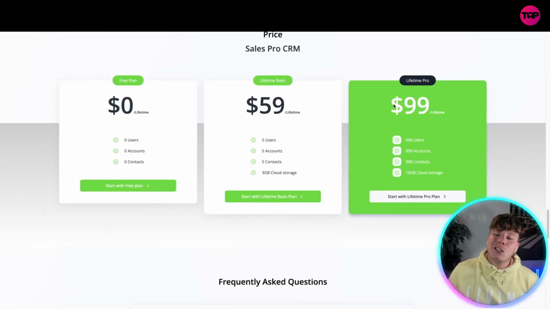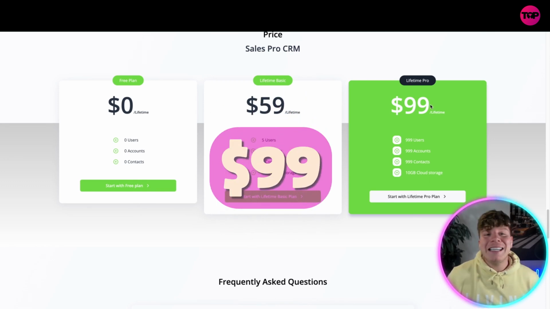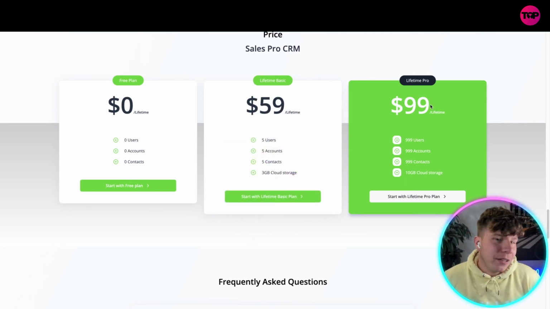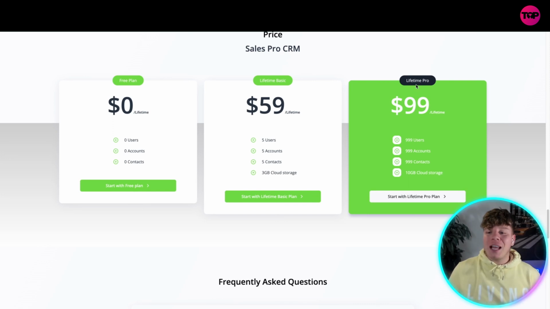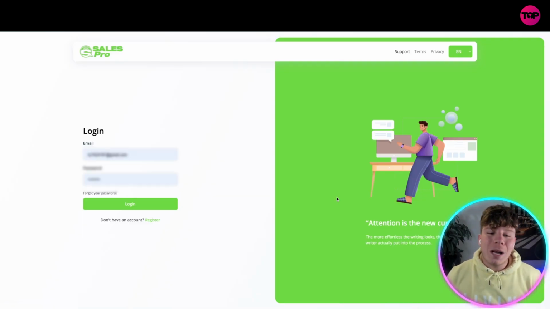You can see for the top package, $99. This isn't a monthly fee. This isn't $1,200 a year. This is a $99 one-time purchase fee. And to better that, if you want the $99 lifetime pro for 999 users, 999 accounts, 999 contacts, 10 gig of storage, you can also get an extra 20% off.